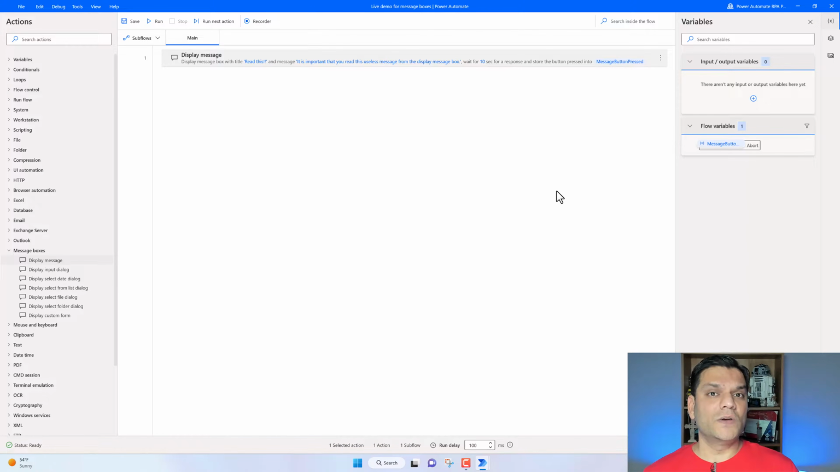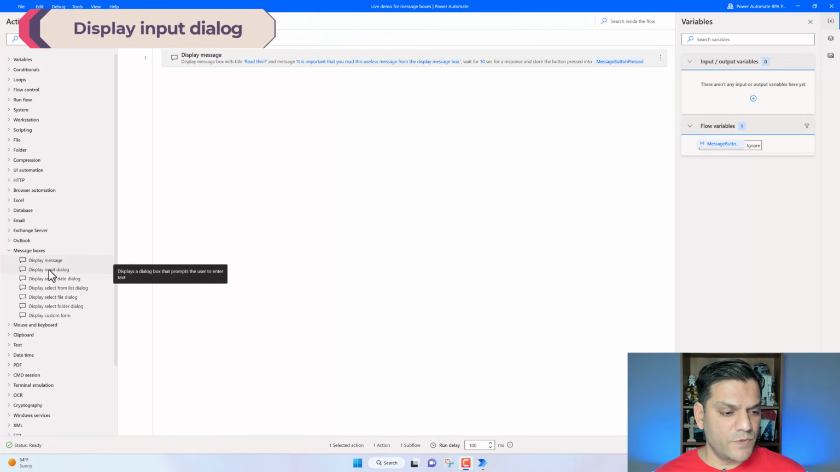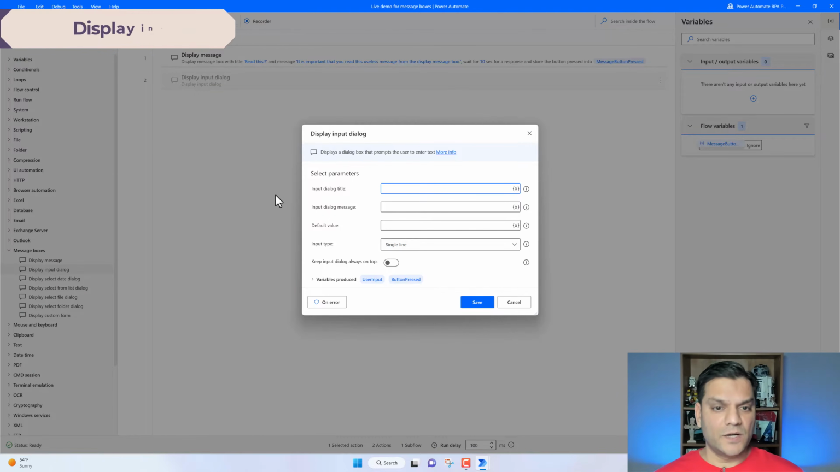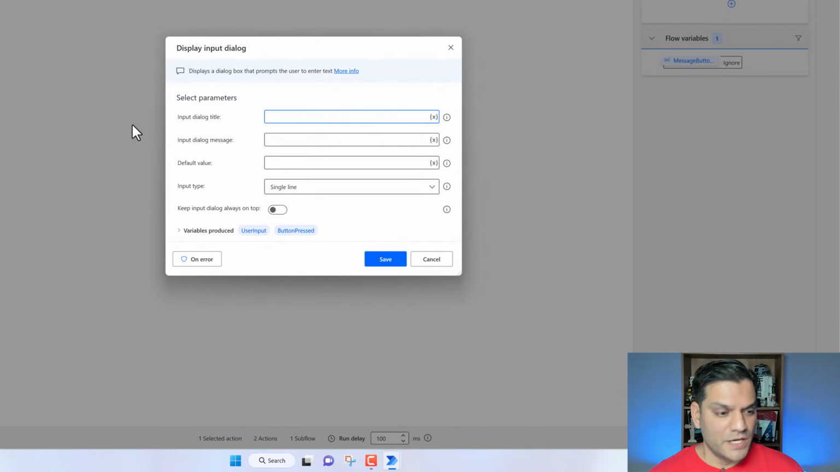Now, let's go and take a look at the display input dialog. So we come down over here to the message boxes. I'll click on it. I kept my left button clicked down. I'll drag and I'll drop it. And now we see the dialog box of all the properties that are available. So as the name suggests, it is a display input dialog, which means you are having a dialogue with the user who's using this.